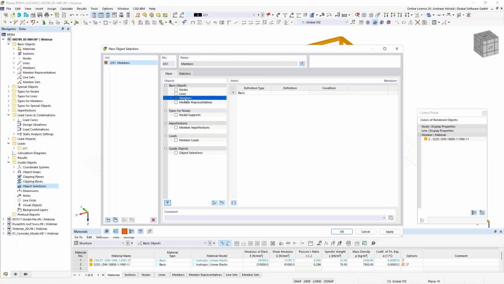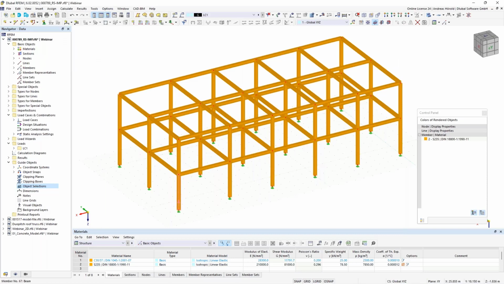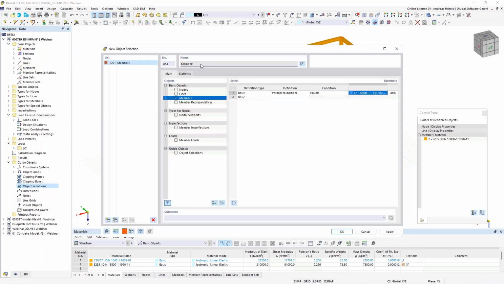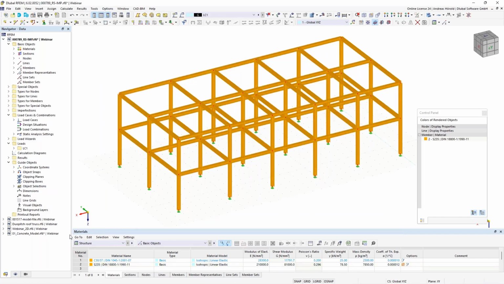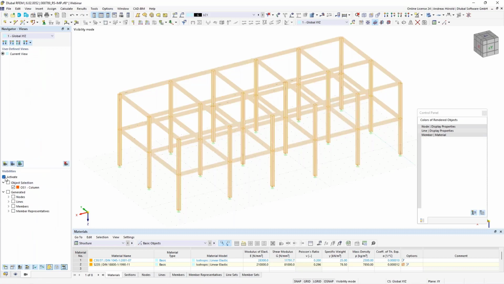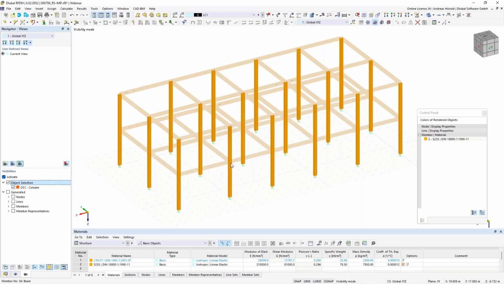First, I select the members that are parallel to a certain member. I select one member, okay, and I call it column. And how can I display it? So, for example, that's the first selection. And you can see it also in the navigator views.